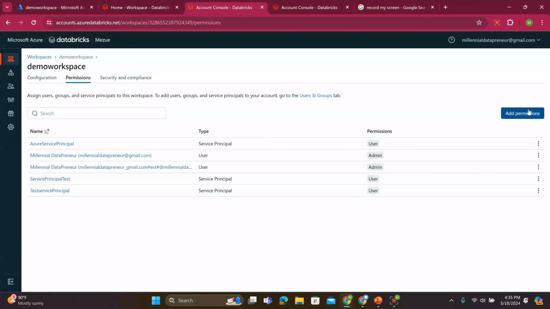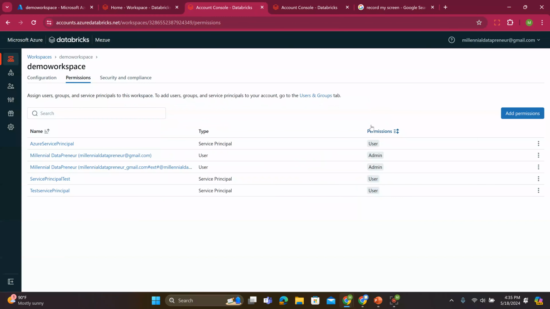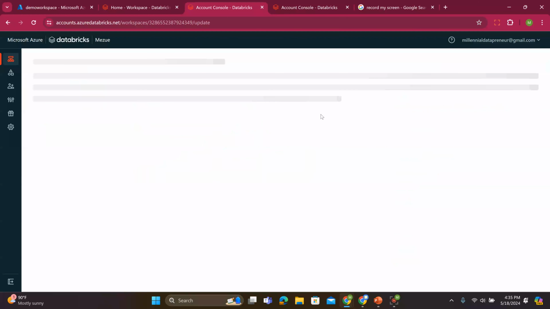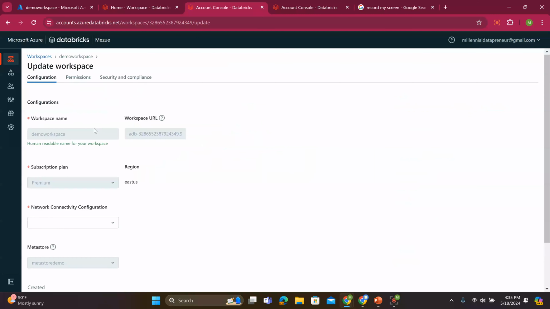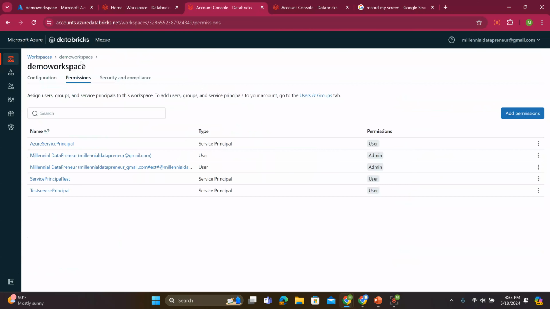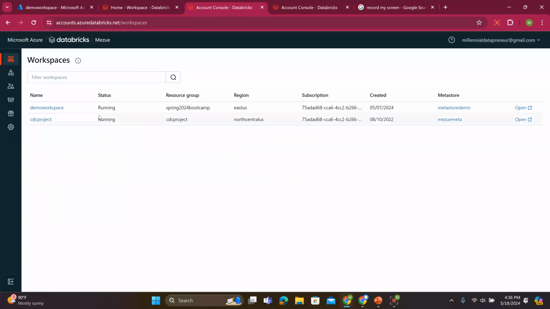But for now, it's good to know that you could add users here, you could add service principals and groups. You could be either a user or admin. So that is what you have here. And then what is this update the workspace is where you go to make changes to the workspace. And that's about it.